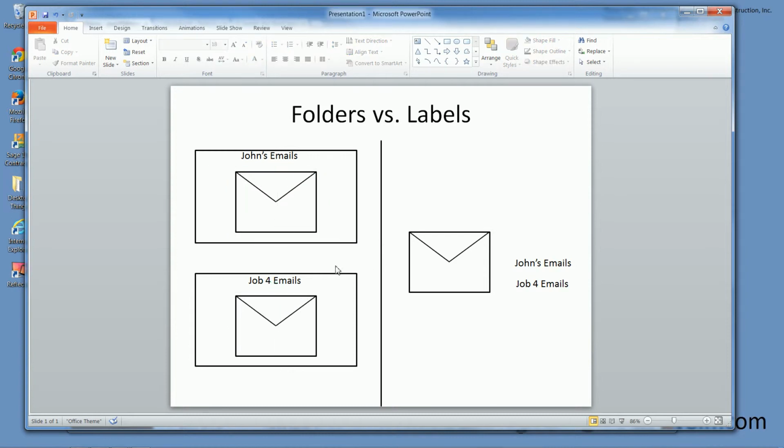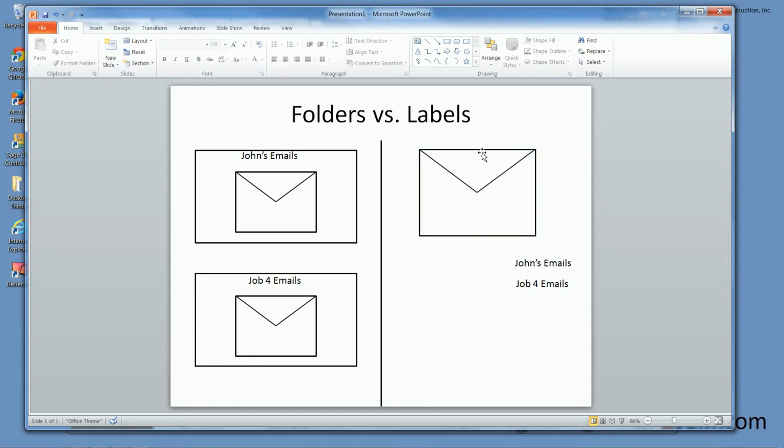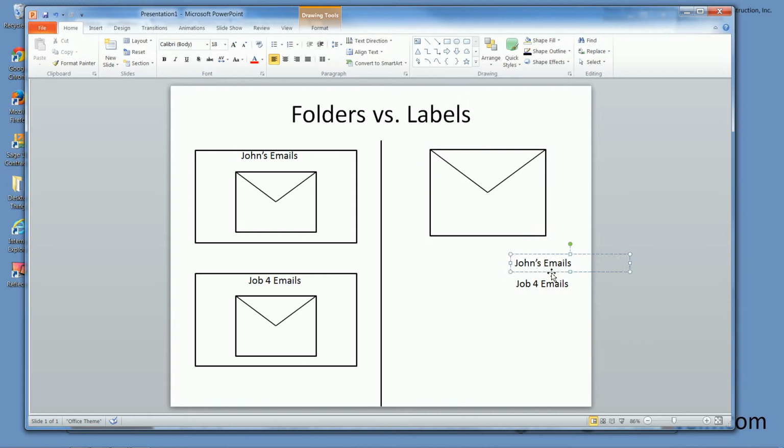So what that means is, one, you're using twice the space. And if you come here to John's email and you decide, you know what, I'm going to delete this from John's email. You delete it, you still have this one here, right? So that's different than how labels work. Labels are essentially just that, they're labels. So if I get an email, I can put a label on this that says John's email, and I can put a label on it that says job 4 emails.